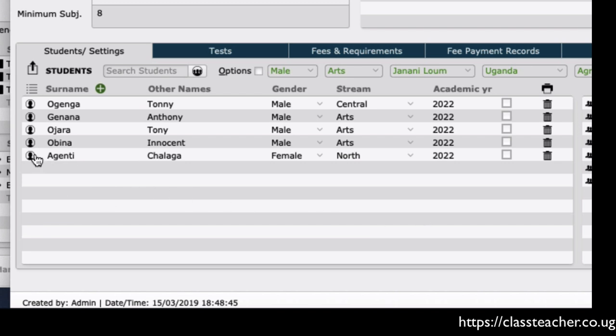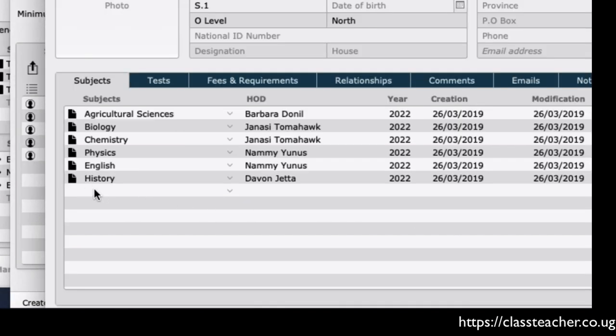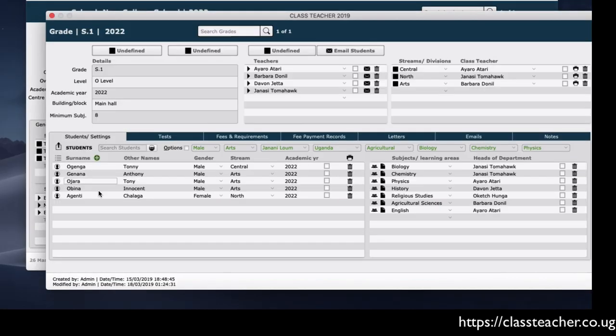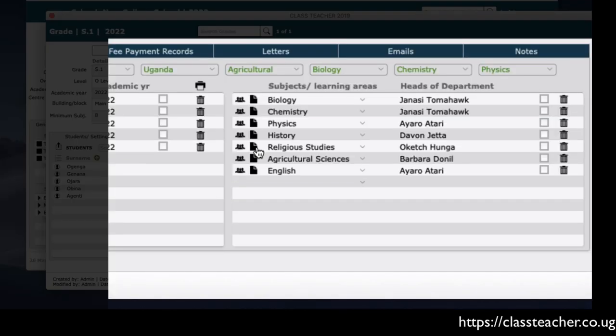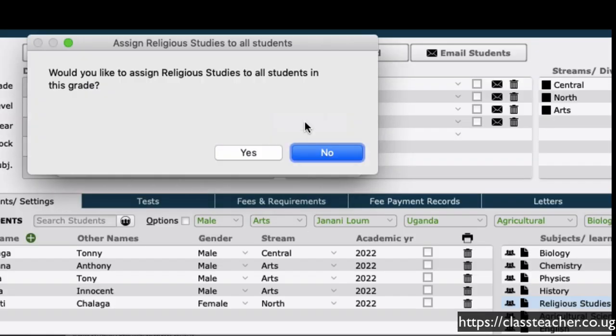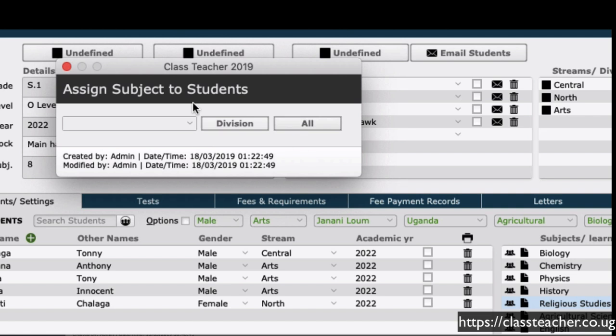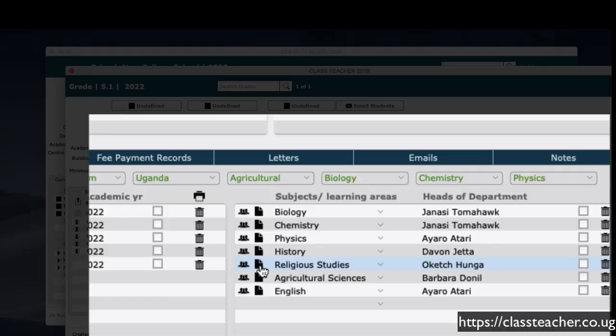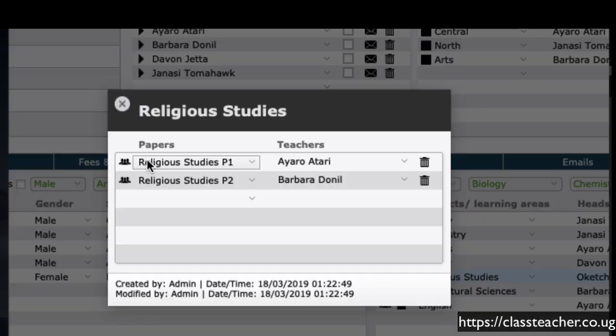So let's have a look at how we add. You can decide to add, oh, I'm using a very different account for this. Okay, sorry, but let us go on with that. Let's add history this way. Sorry, religious studies. So when you click here, you'll add religious studies to every student. Okay.